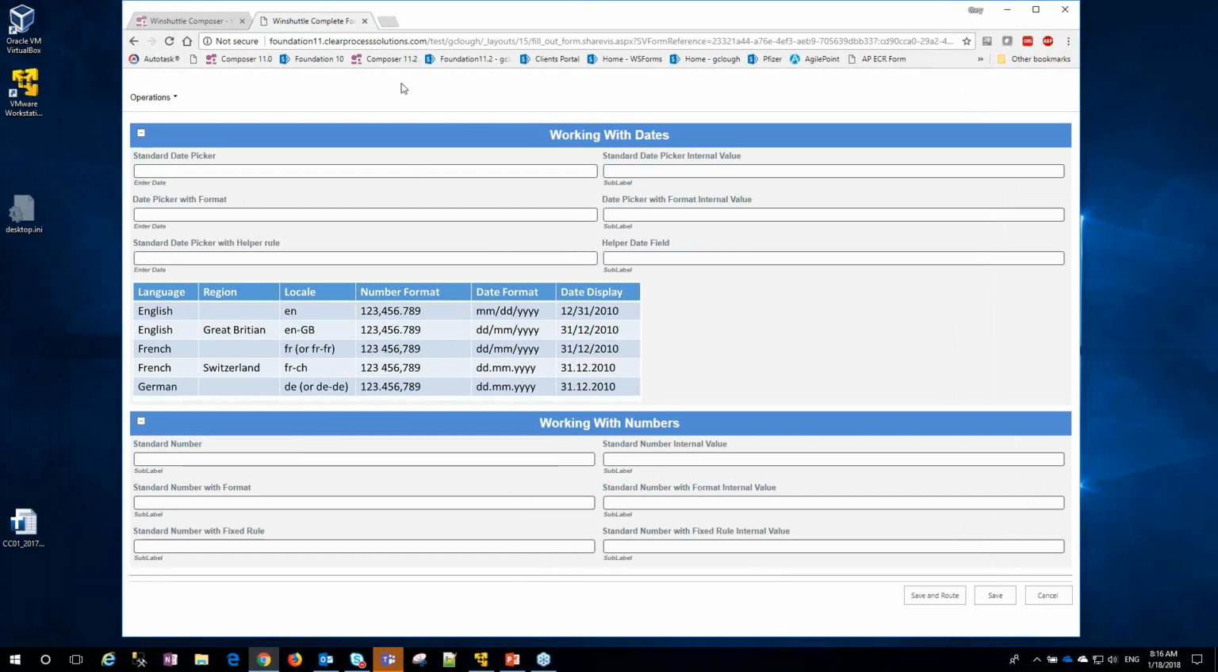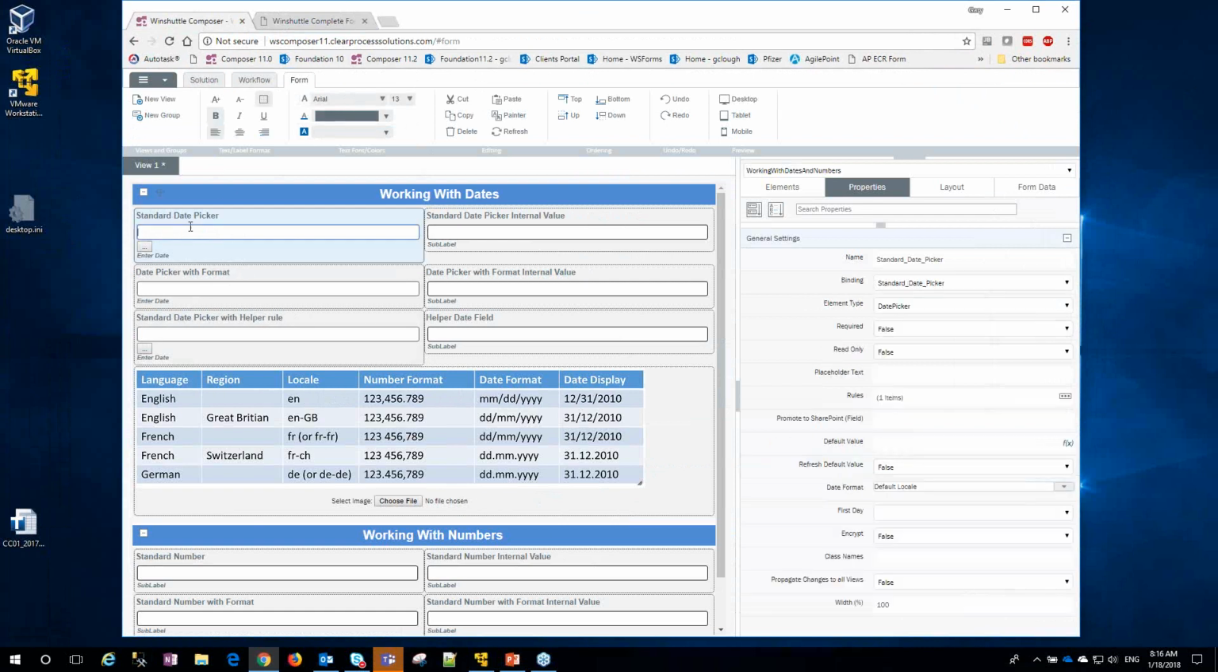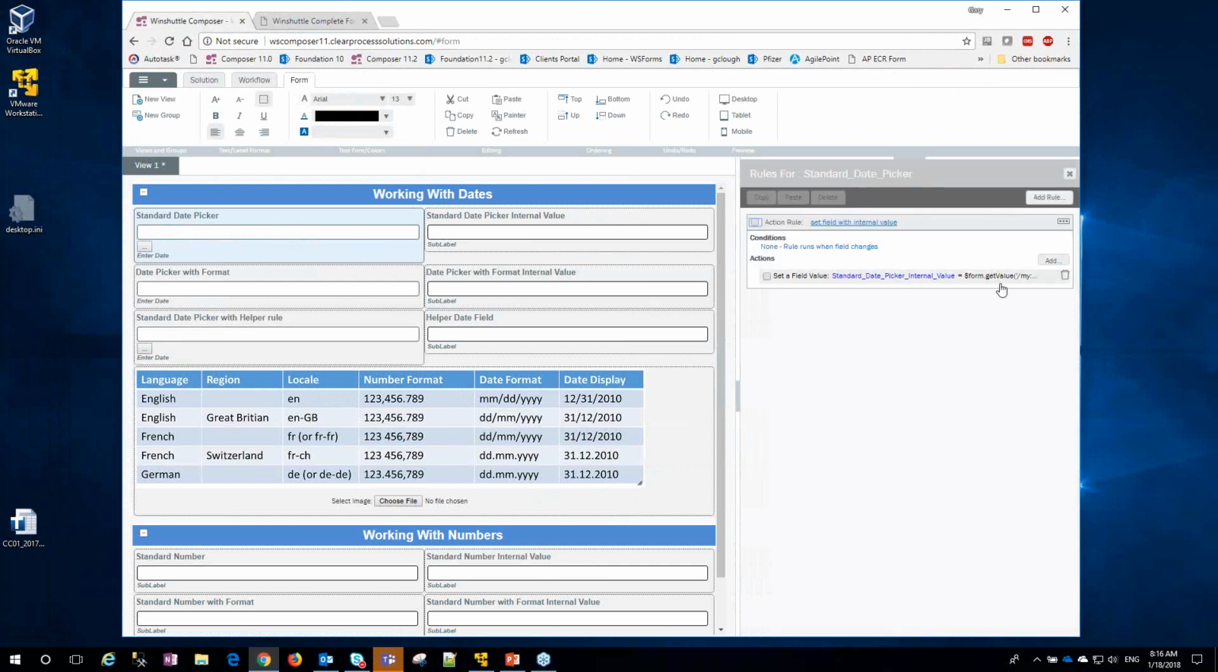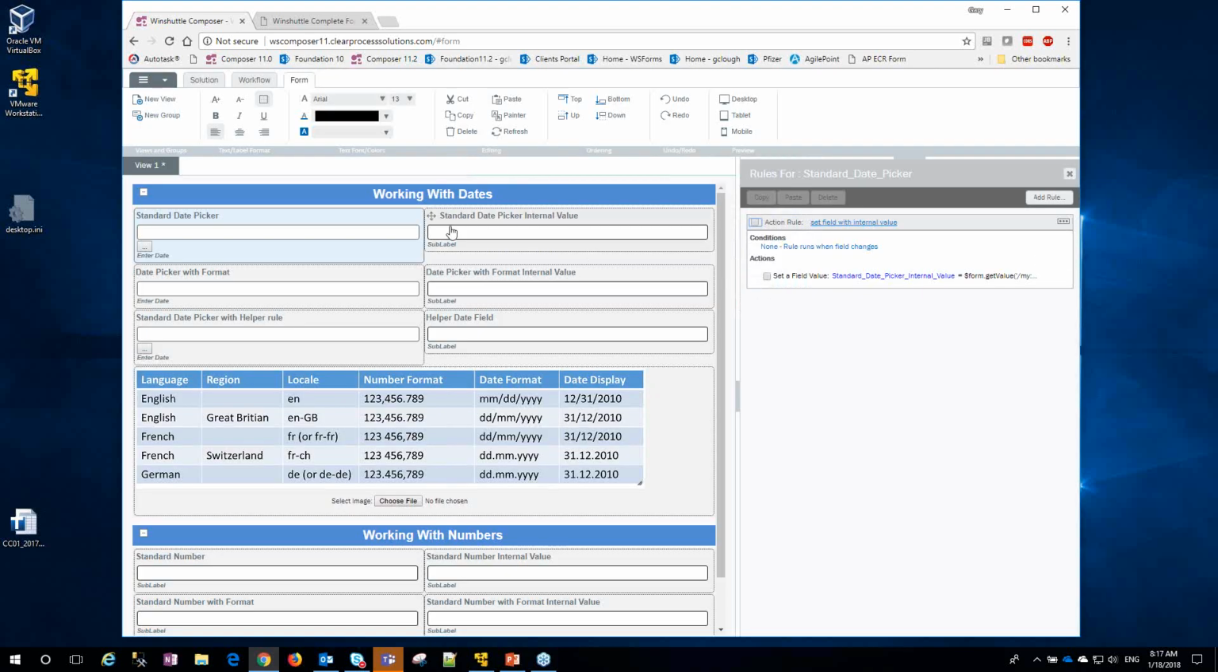So the first thing we're going to do here, my browser is set to English, and we have a standard date picker here. Actually, let me do this first. Let's go to the solution first. What I did is I created a solution here. I have 3 date pickers on the left. And then I created a rule on each one of these date pickers that just sets this value here to show you what the internal representation is. So it's just a simple rule that takes the value of the date picker and puts it into this text field that I've added to the form, and that should show you what the internal representation is.